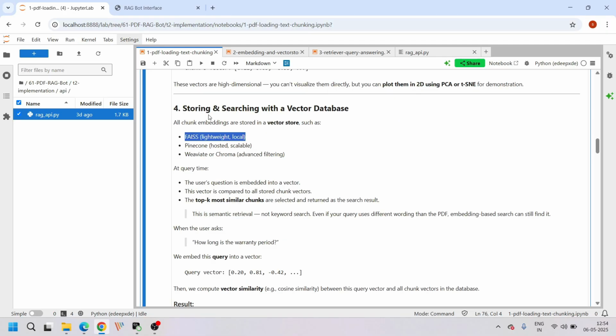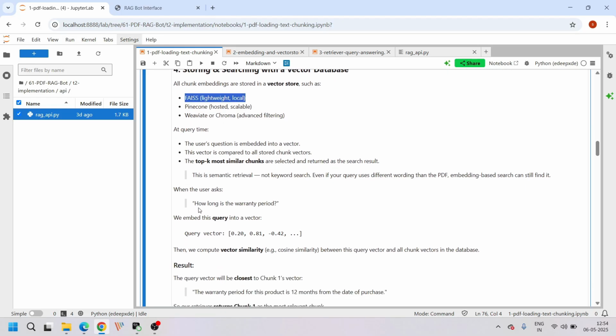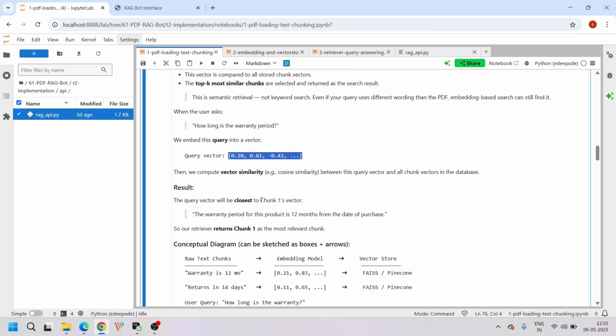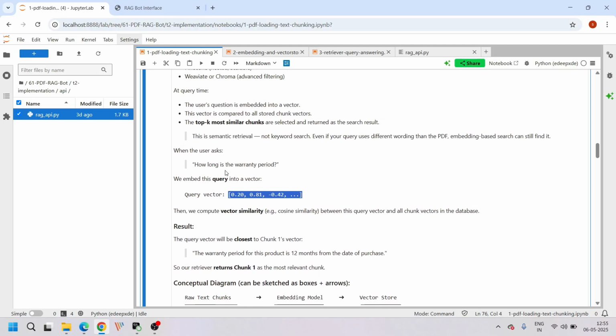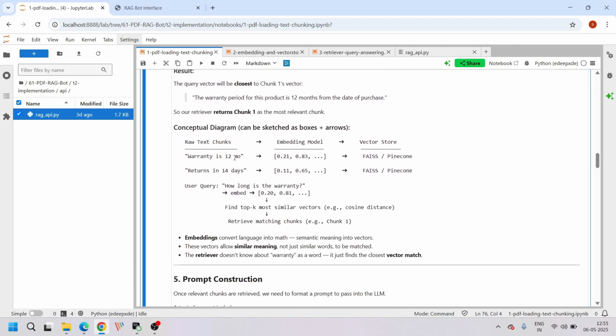What happens in this stage is, whenever a user asks a question, say how long the warranty period is, this query is converted into a vector like this using the same embedding model that we used above for embedding the chunks. Then we compute a vector similarity, mostly cosine similarity, between this query vector and the chunk vectors in the database. Then it returns all the chunks that are close to the query. In this particular example, chunk 1 is very close to the question, because chunk 1 says the warranty is 12 months, right?